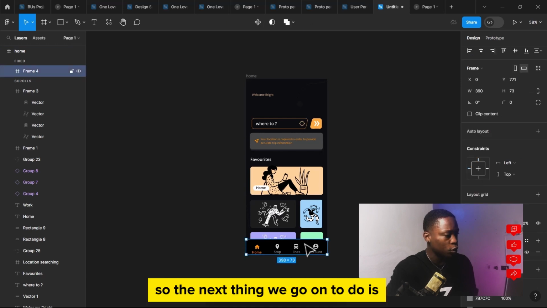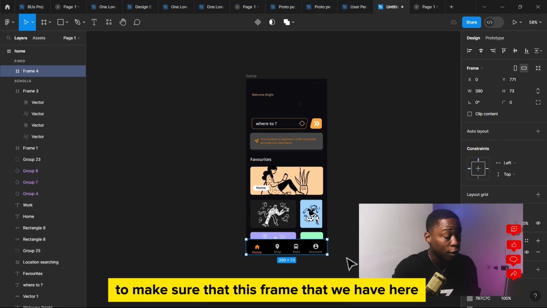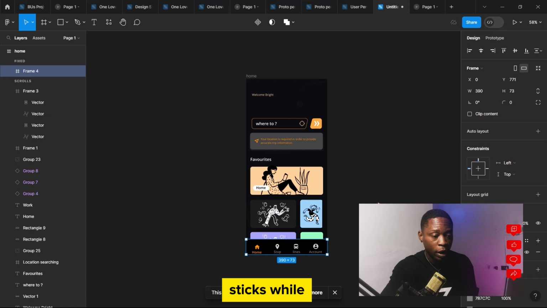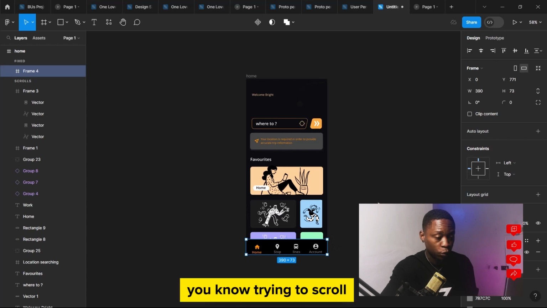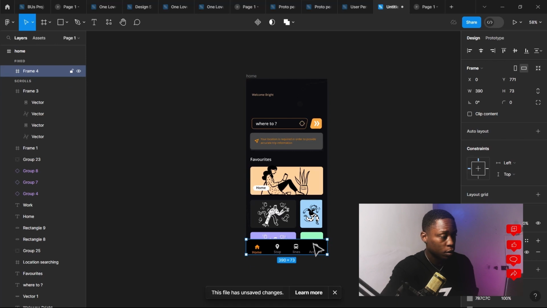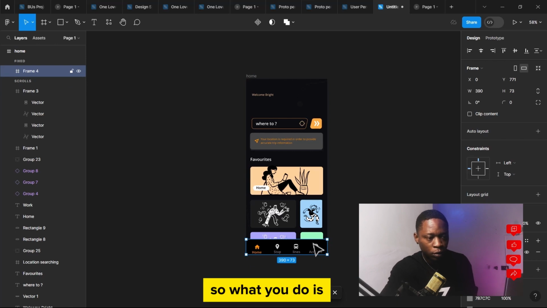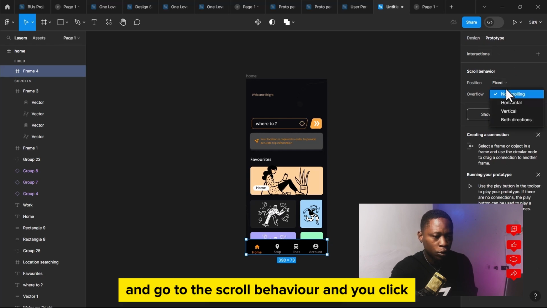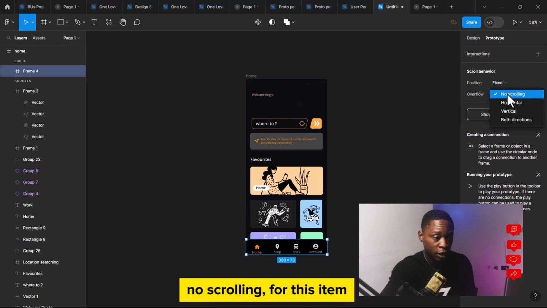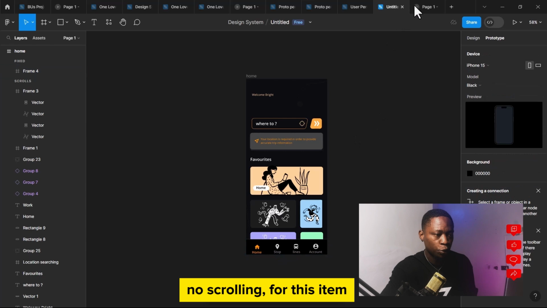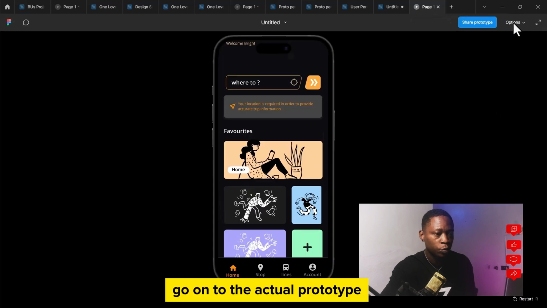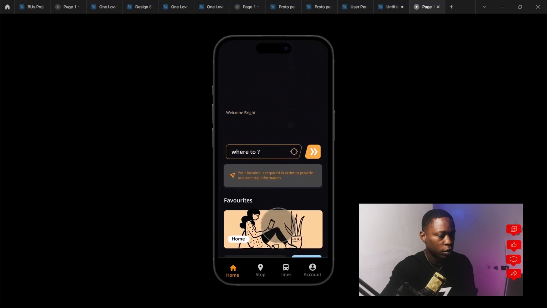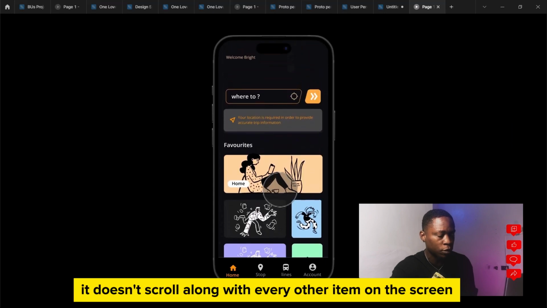So the next thing we're going to do is to make sure that this frame that we have here sticks while trying to scroll. So make sure that it sticks and it doesn't move while you're trying to scroll. So what you do is click on this frame, go to the prototype panel, go to the scroll behavior, and you click no scrolling for this item. So that way, when you go on to the actual prototype and scroll, it doesn't scroll along with every other item on the screen.